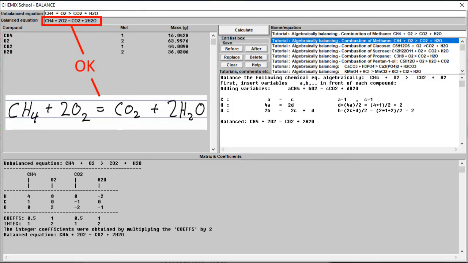Again, to check the validity of our result, we can insert the unbalanced equation in CHEMIX School and compare the result. The fact that there is no difference between our manual calculation by hand and the computer calculation ensures us that it has been done correctly.